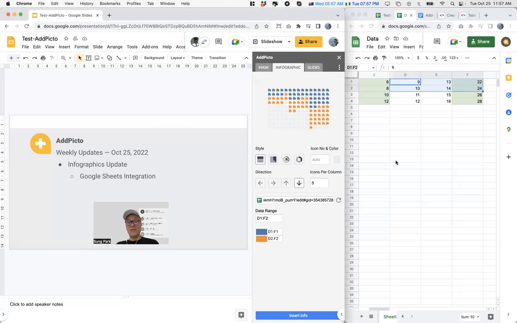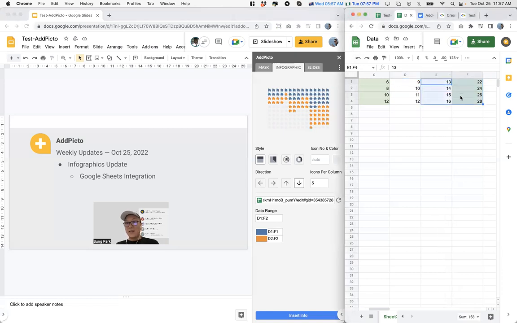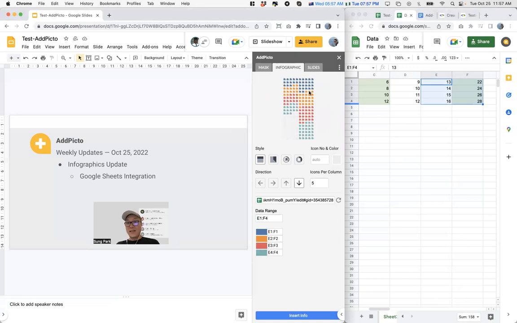So essentially, you can specify the data you want. So let's say what you really want is actually this E1 to F4. So you can actually manually change this to E1, F4, like so. Press enter. And you can see that the data is now updated to represent data here. So that's kind of neat.